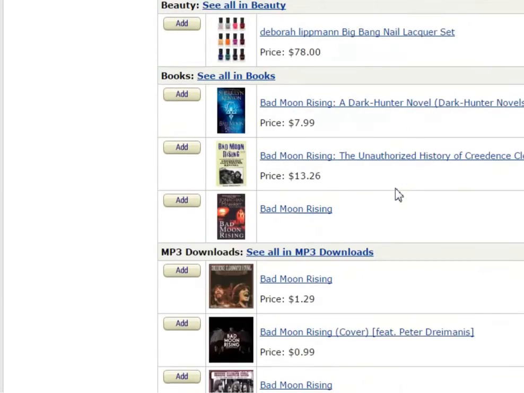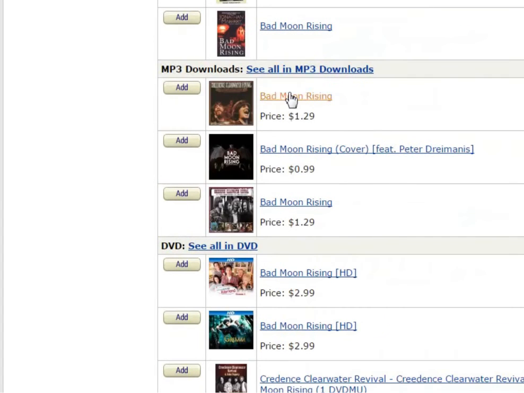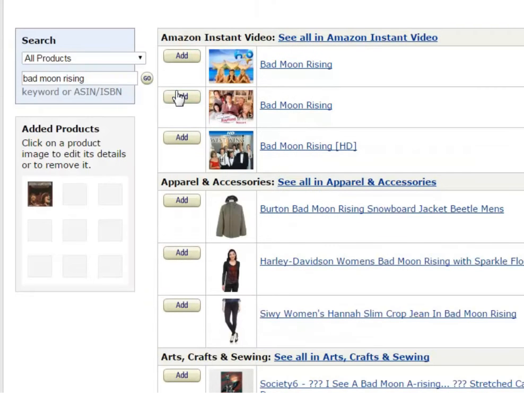But what I really want to see is the song Bad Moon Rising, because it's in my music category. So I'm just going to click Add, just like that, and you can see that it's added in my music category.